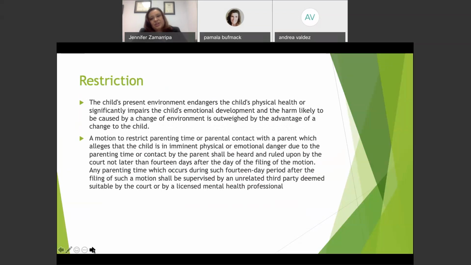Speaking about a restriction in parenting time, restriction talks about that the child's present environment endangers the child's physical health or significantly impairs the child's emotional development, and here's the piece, and the harm likely to be caused by a change of environment is outweighed by the advantage of a change to the child. When you have a motion to restrict, you're really talking about massive safety and health welfare issues.